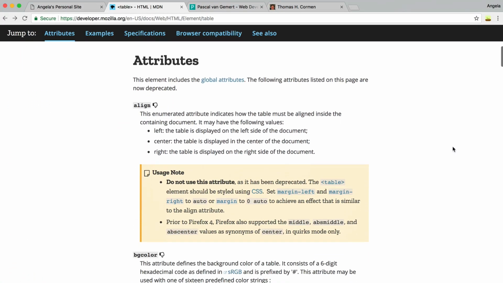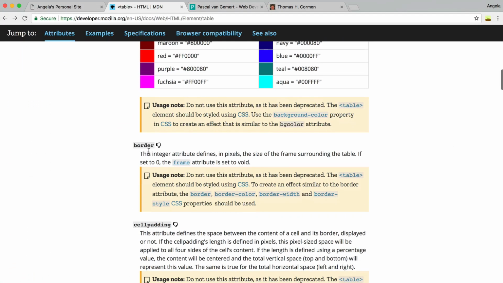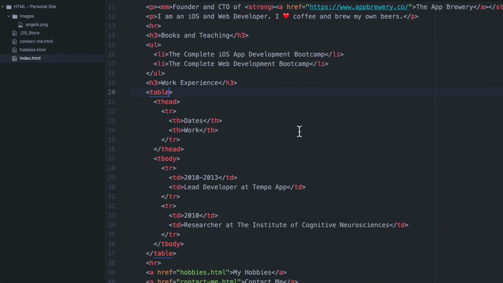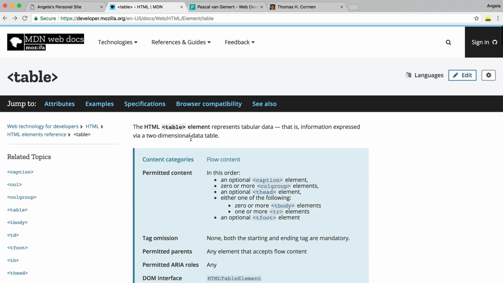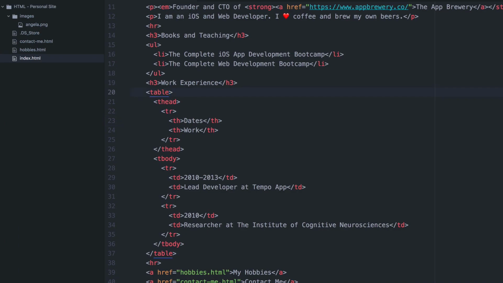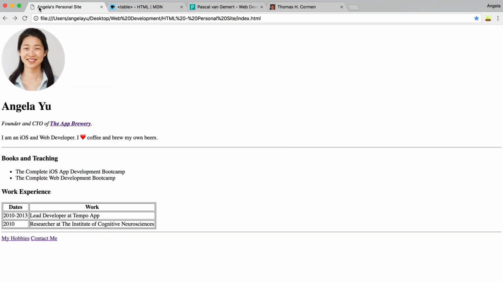And if we scroll through these attributes, you'll come across something called border. And this defines in pixels the size of the frame that's surrounding the table. So we can add this attribute to our table element, not to t-head or table row or table heading cell or any of the other ones, because we're currently reading the table docs, remember? And we can add it and say border equals 1 pixel, let's say. And if we refresh our site, then we'll see this incredibly ugly HTML table that you'll see a lot in websites from the 90s. So let's get rid of it.